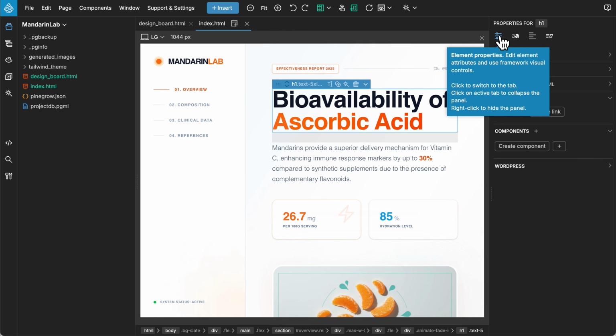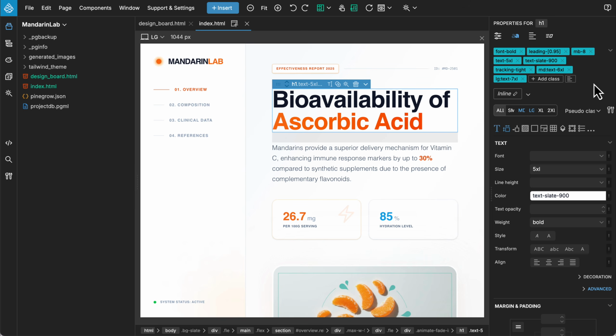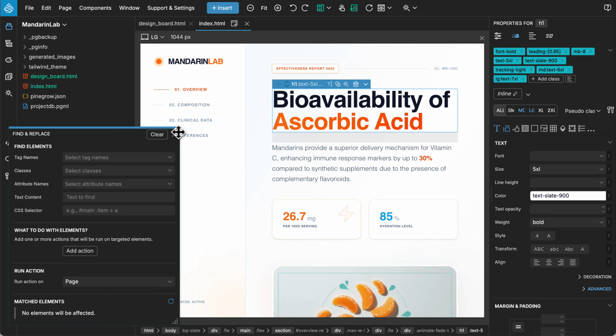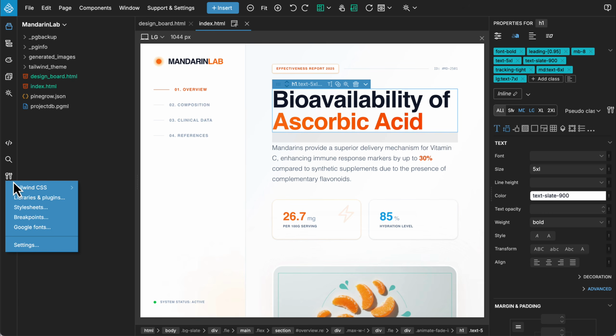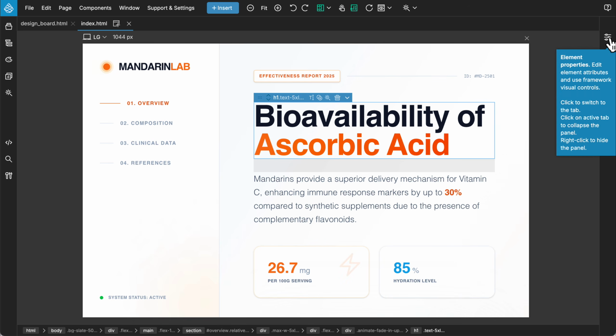In the Element Properties panel, we've separated the visual controls for Bootstrap and Tailwind into their own dedicated panel. This gives them more space and keeps features better organized. The toolbar on the left holds tools like the Code Editor and Search and Replace. All settings are now collected in one place here, so you don't have to jump between different panels to find what you need. You can collapse panels by clicking on their active tab to create more room.